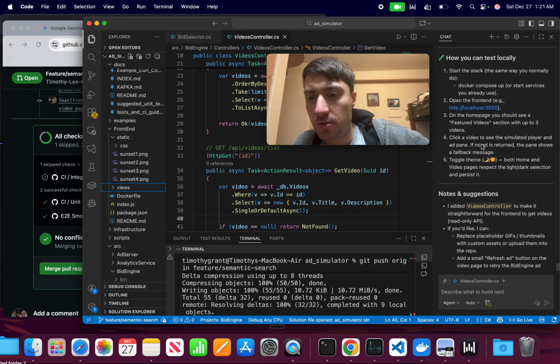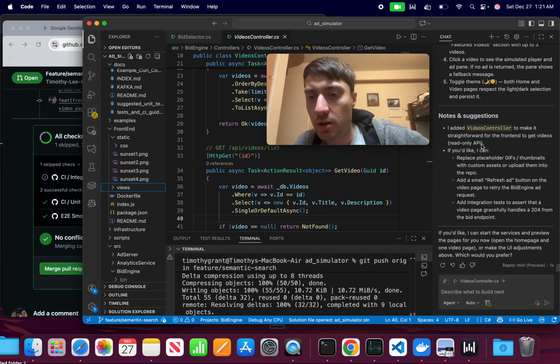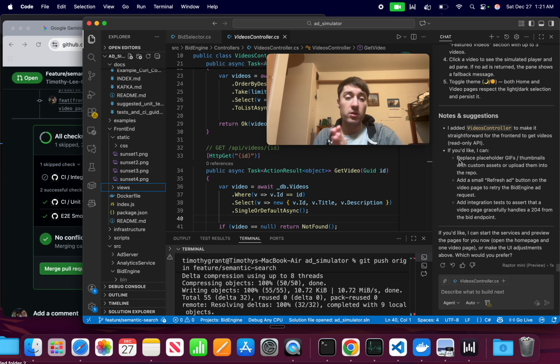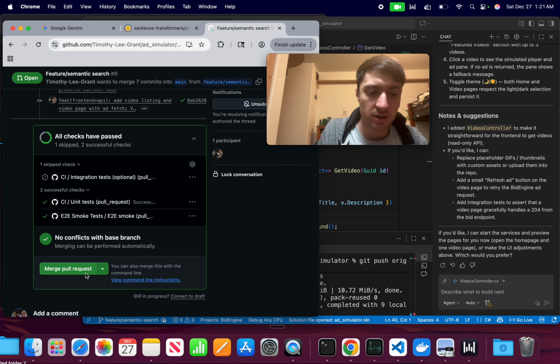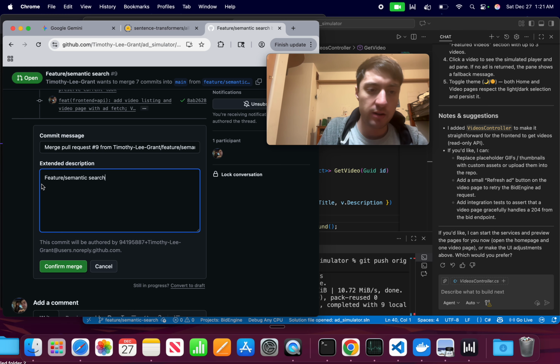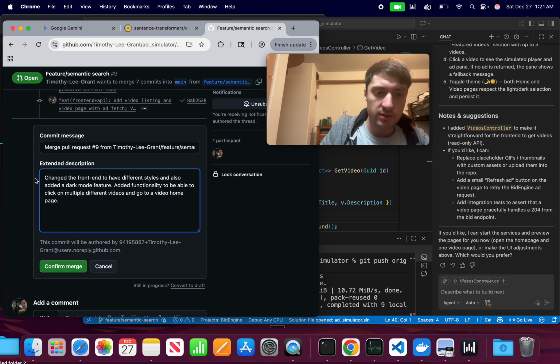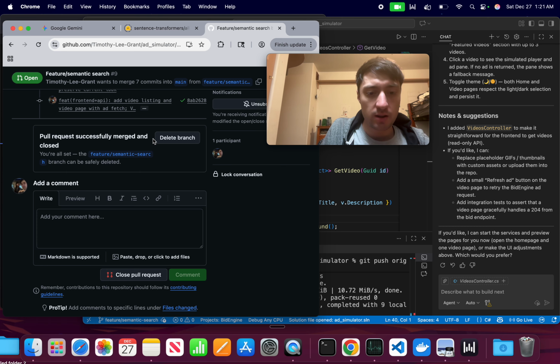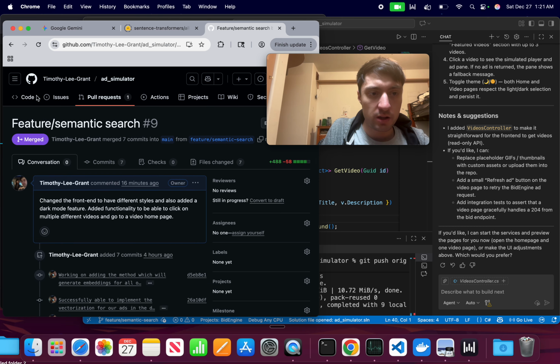How we can test it locally. Yeah, that's fine. Awesome. Okay, so that's how this worked. Let's merge this and paste that into there and confirm merge. And it should be good.